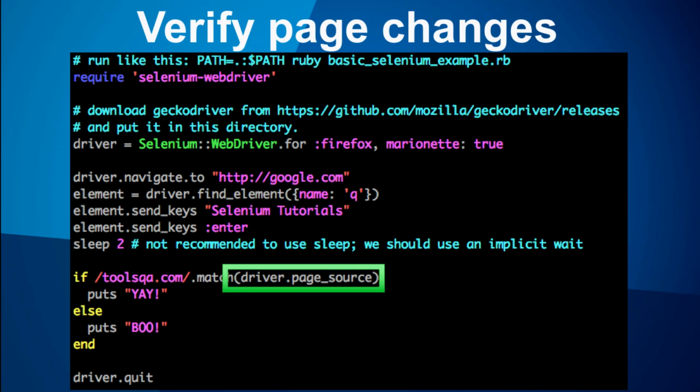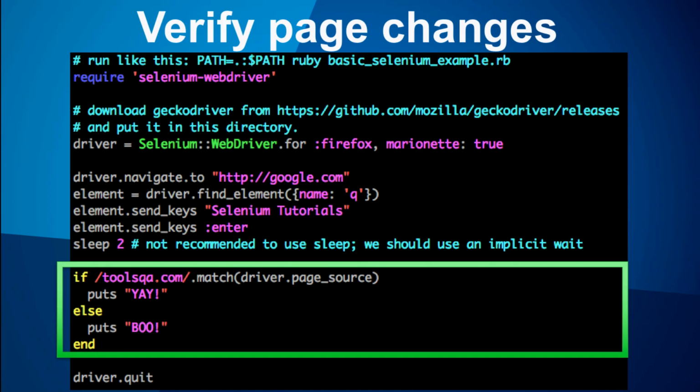Here, we're looking at the output. We waited for the page to get redrawn with the result of our test, which was to go to the page, type it in, and press Enter. Now we're seeing if it has the right results. If it has toolsqa.com in it, then it's a pass. We report it. Otherwise, it's a failure. Finally, we quit the driver, and that is the end of the program.